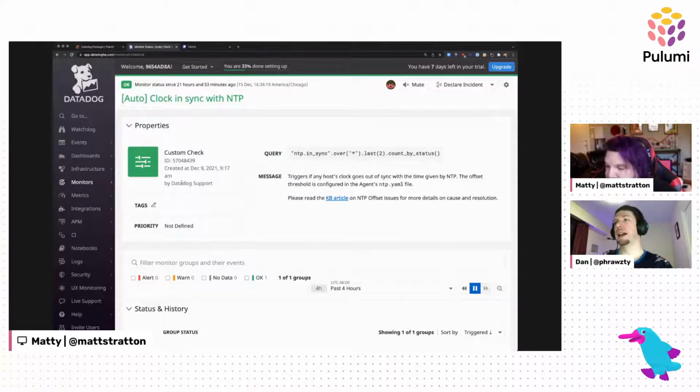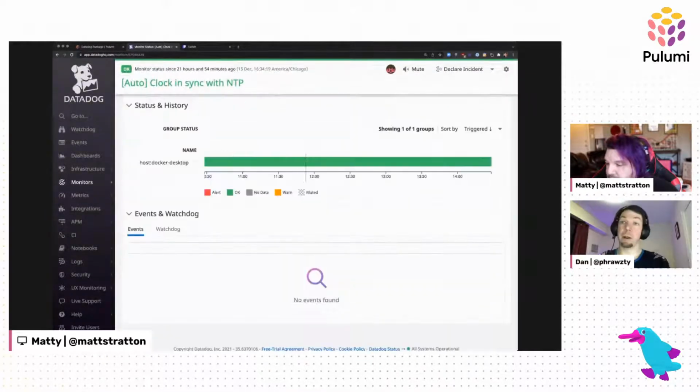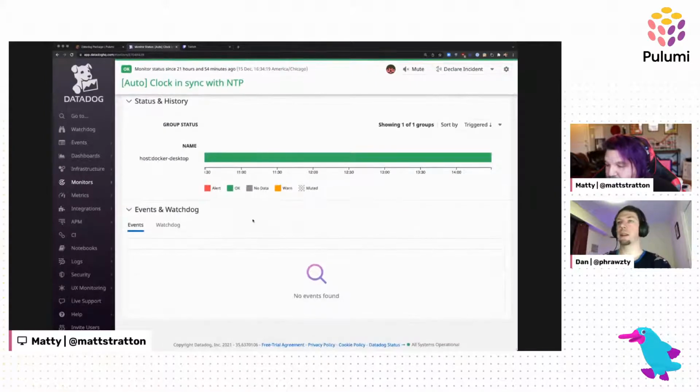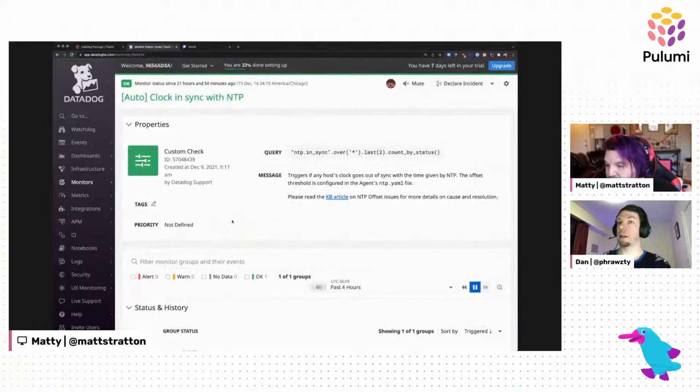It's actually really cool. And if we scroll down, you can see the history of it is all green because we've got our clock synced, which is really nice. And then whatever kind of events, and Watchdog is basically our anomaly detector. So if we had like 1,000 hosts and one of them was off, Watchdog would tell us, for example.